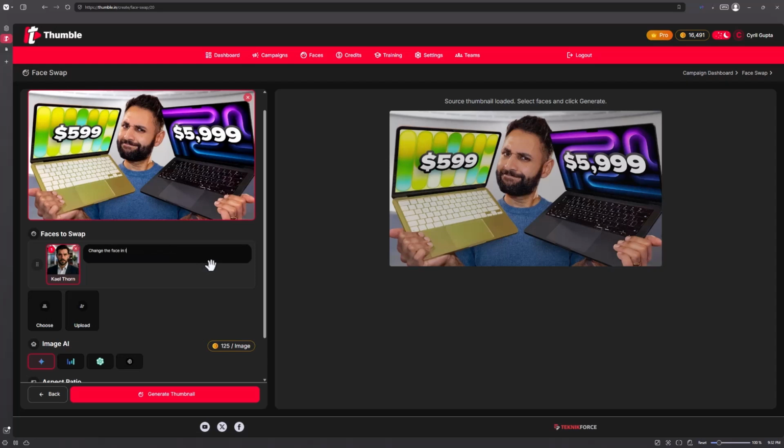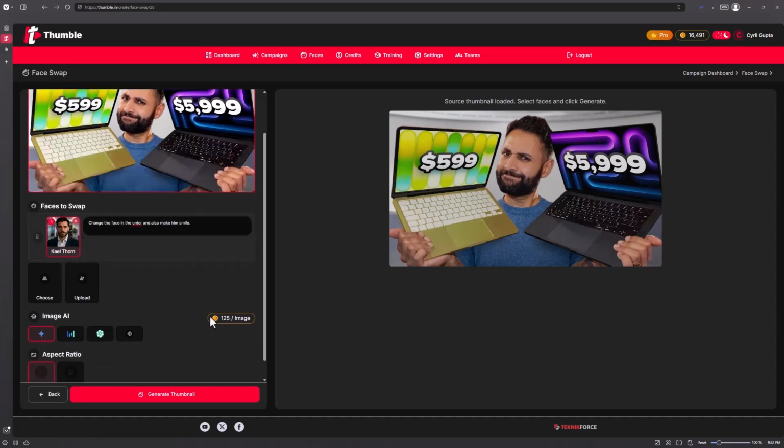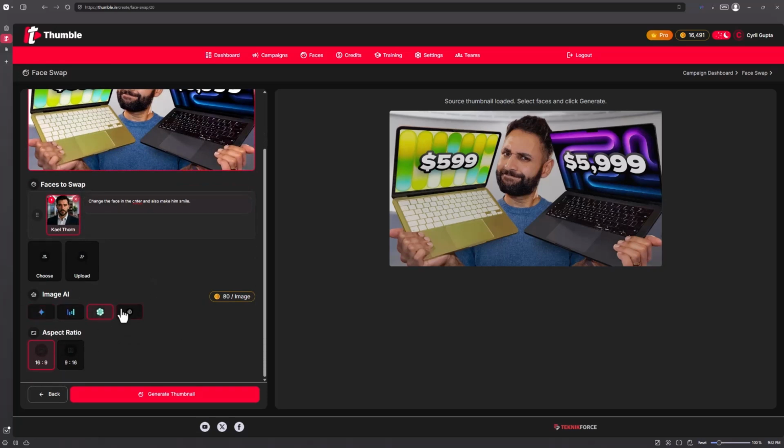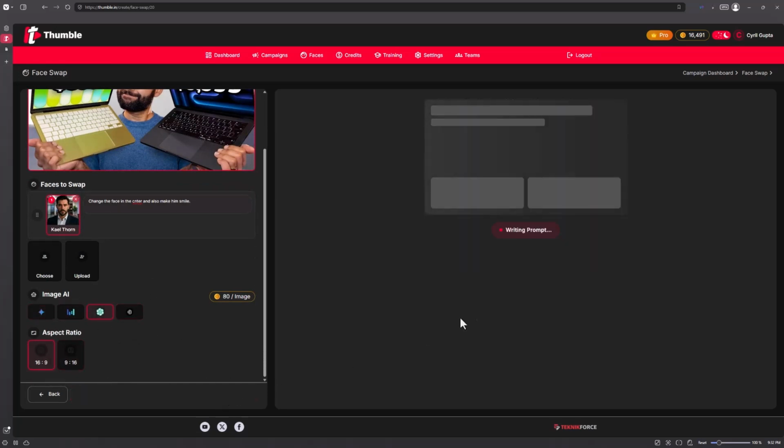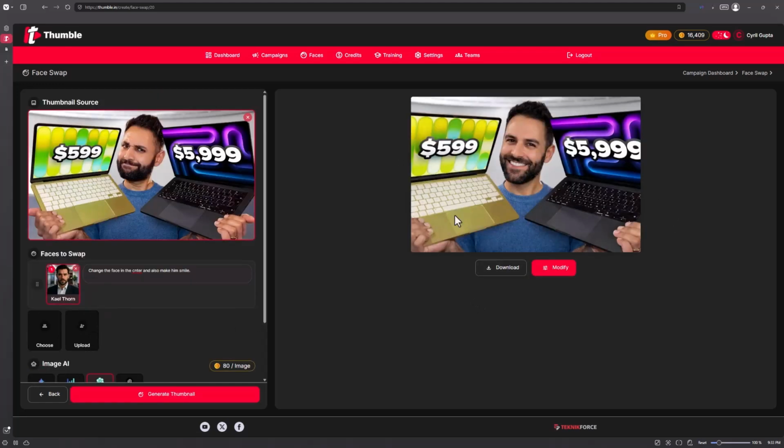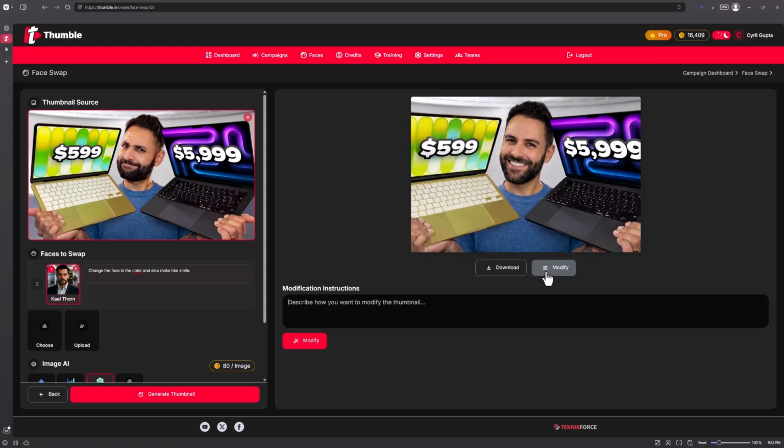change the face in the center, and also make him smile. And then you can again choose the image AI that you want, and you can choose to even change the aspect ratio. Click on generate thumbnail and wait a few seconds. And there we have it. The face has been changed, and then you can modify things again.